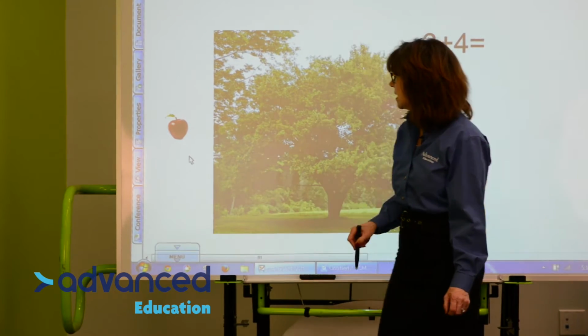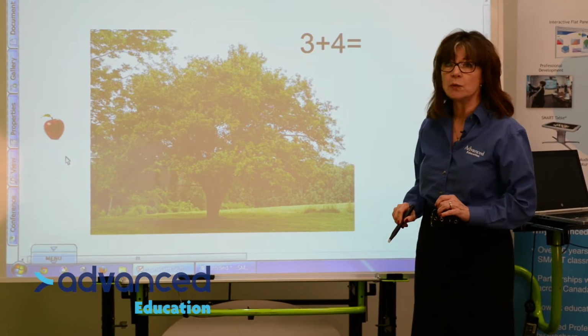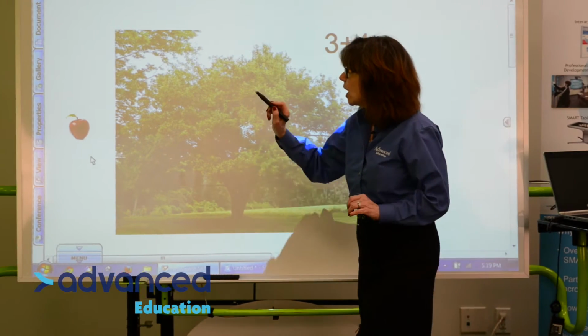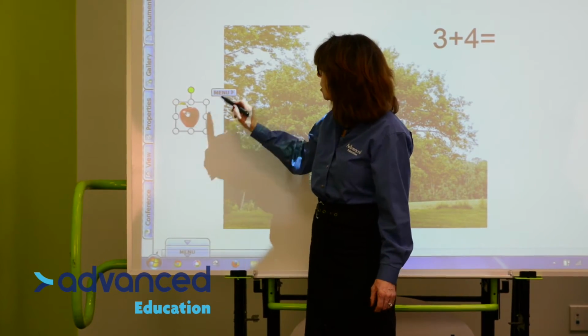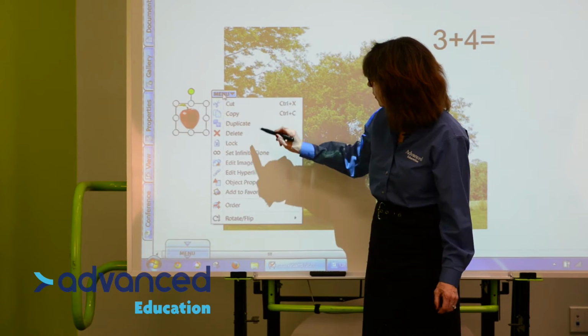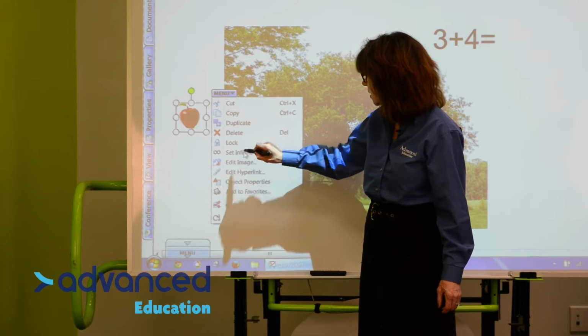Now in this exercise, I've got an apple tree that I found on the internet. I've got my question that I want students to solve, and I've got one apple. And one apple's no good. We need to have more than that. So in the drop-down menu, I'm going to look for infinite clone. Set infinite clone. There we go.